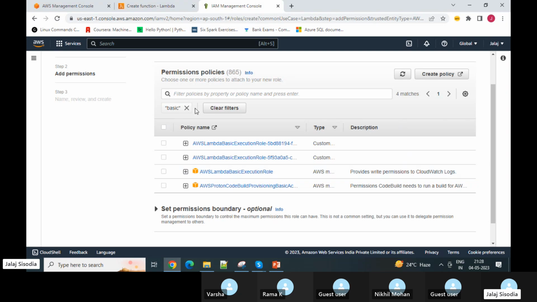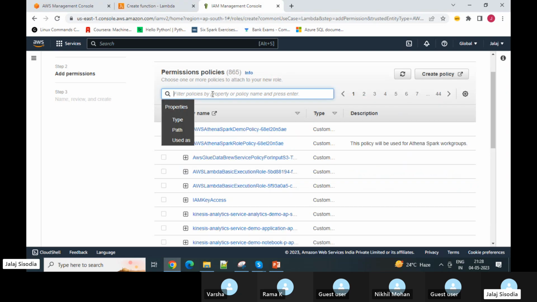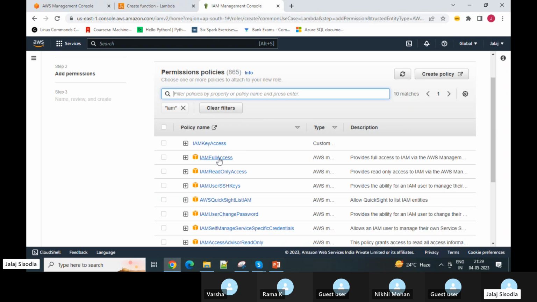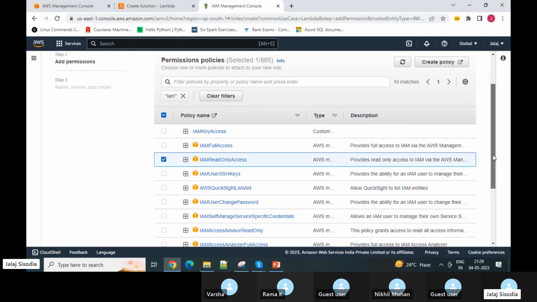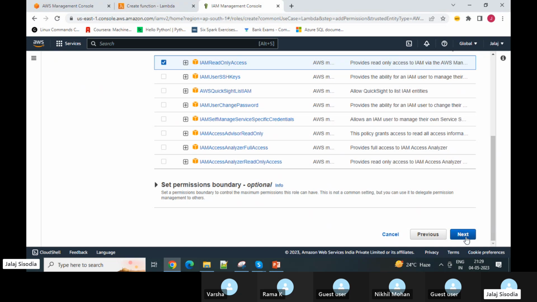Okay, and then, see what I'm going to work with. I am going to work with IAM. So I can say IAM, just press enter. Now we have IAM full access, IAM read-only access, IAM user access. But for my requirement, I know I just need to read the information from the IAM resources. So I'm fine with IAM read-only access.